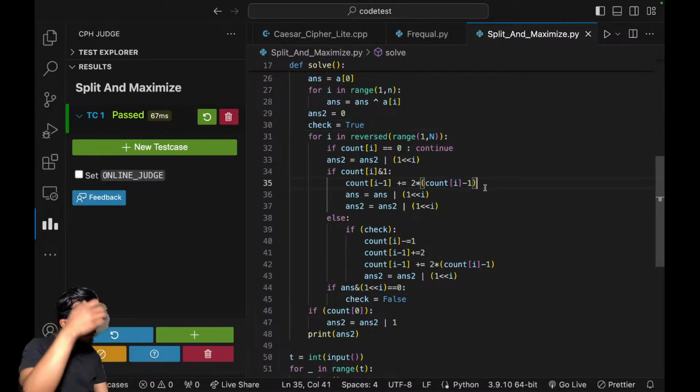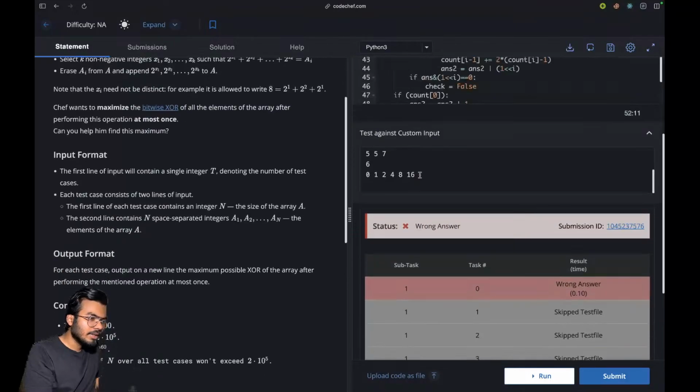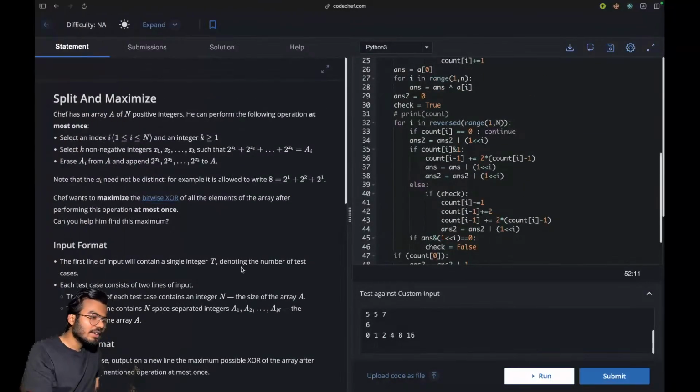Okay, I was not able to solve this problem, but I don't know what to say. If I am able to solve it, I will upload a solution on my channel.